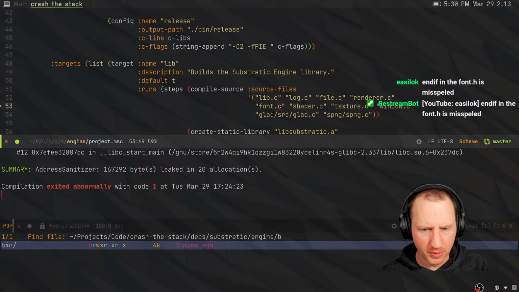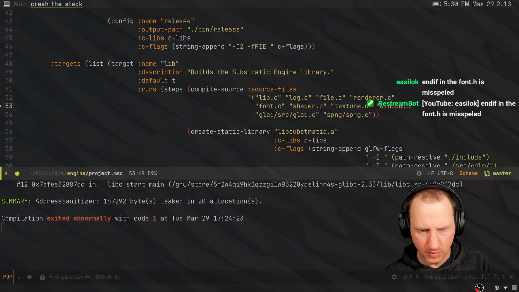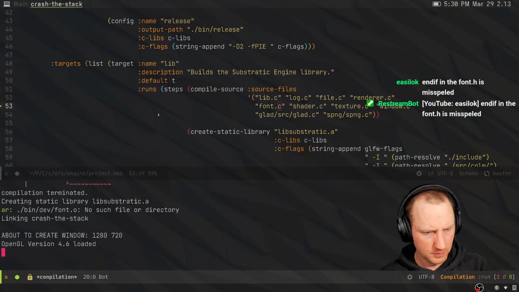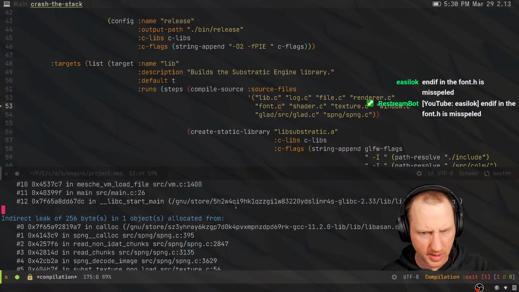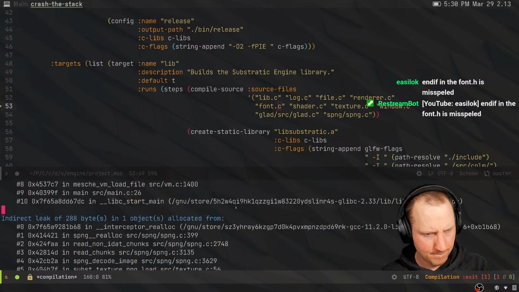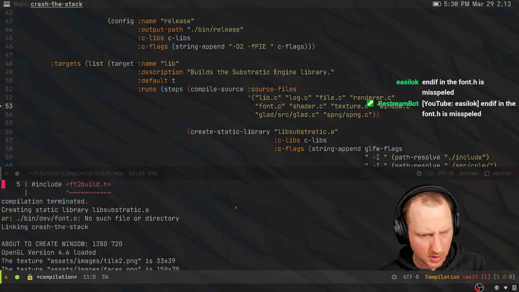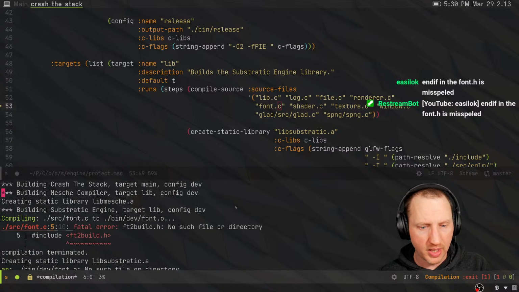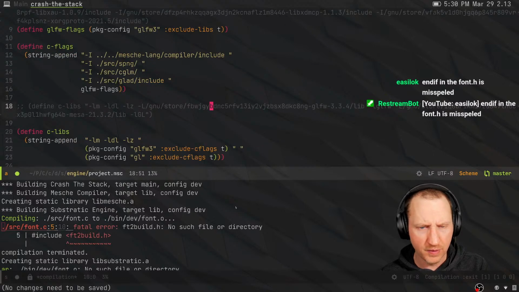Also, let's go into the build. Oh, did I already delete the build? Okay, cool. Font.o, no such file or directory. Interesting. Why did that not happen? Got a bunch of garbage there. Okay, no such file or directory ft2build. I need to add the extra information about the FreeType library.